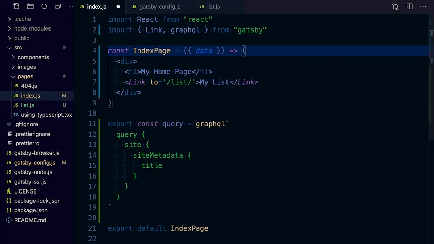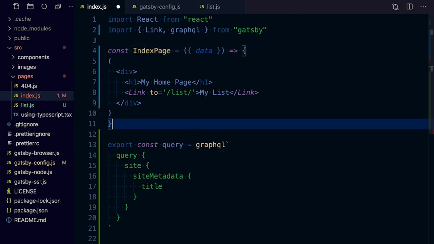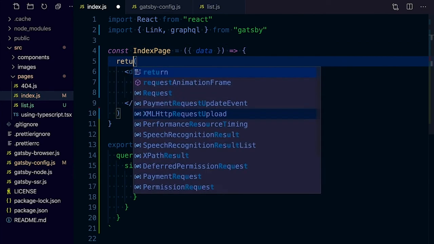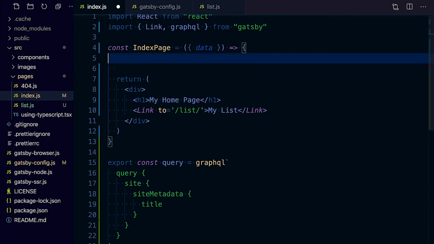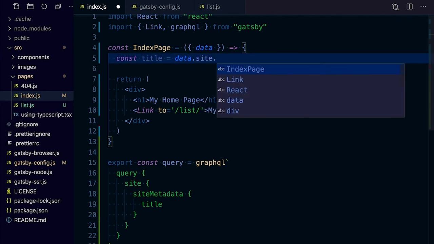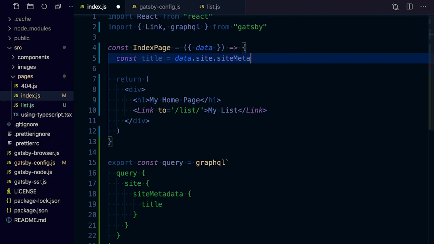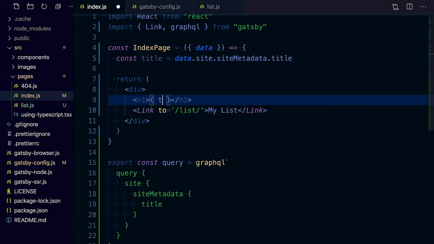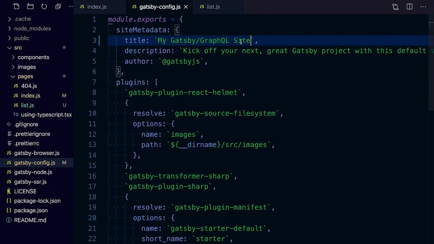Let's refactor this single line function into a regular function. Create a variable to store the title. The structure of the data variable will match the query down here. So it should have a site property, then a site metadata property, and finally a title property. Now we can replace this with the title variable. And this is the title from the config file.